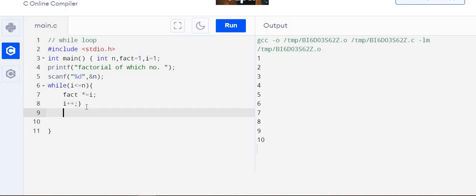Once the while loop ends, we have to print the value. So printf. Now factorial, let us say control V, factorial of %d is again %d, this is for fact, so comma n, comma fact, so factorial will be printed.